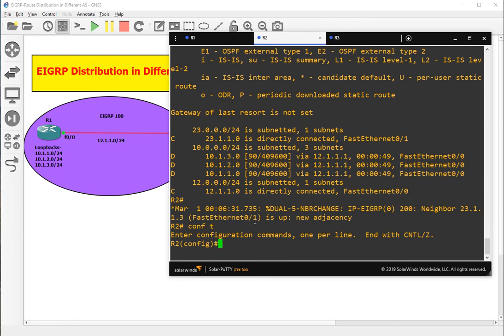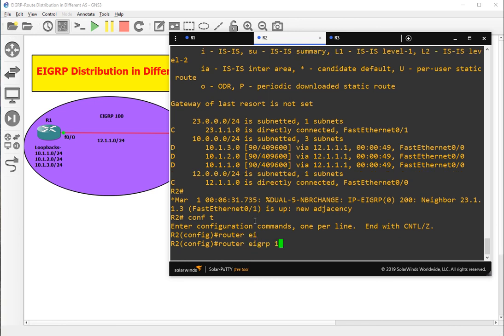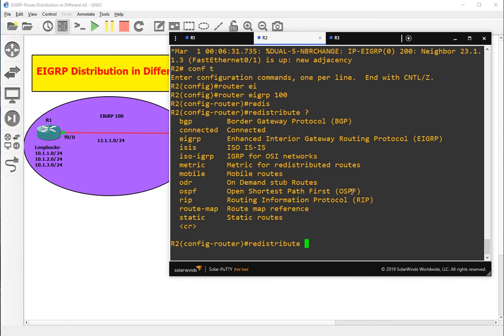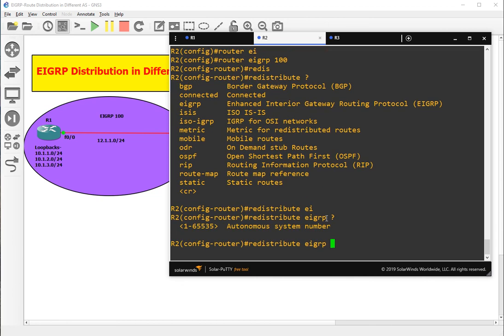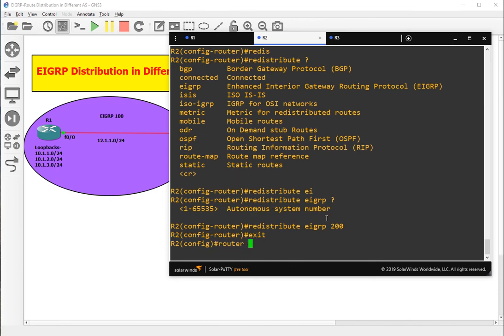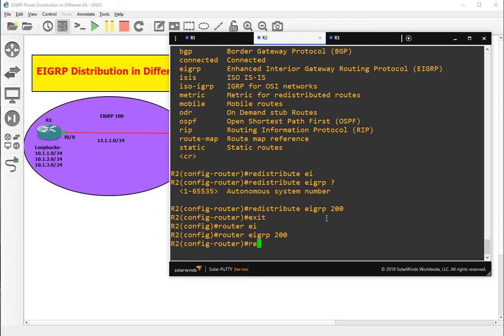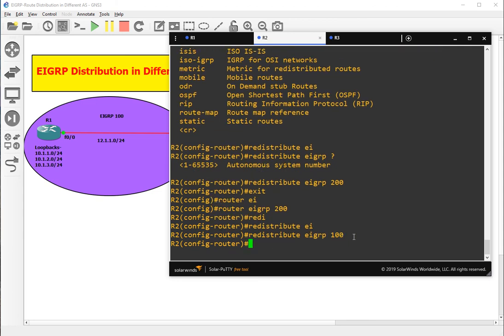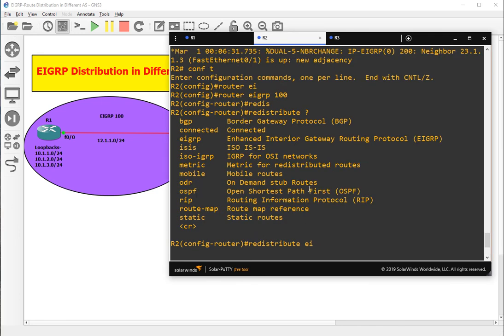So let's see how we will do that. We will go to router EIGRP 100, redistribute. Okay, here we have to inform what we want to redistribute. We want to redistribute EIGRP, and the AS number that we want to redistribute is 200. End. Right. Exit, router EIGRP 200, redistribute EIGRP 100. We have redistributed 100 into 200 and 200 into 100.